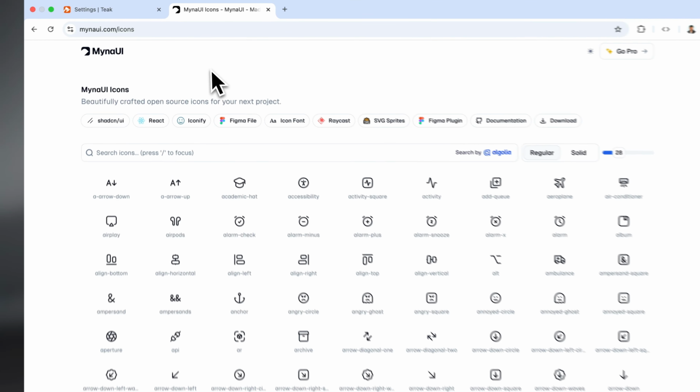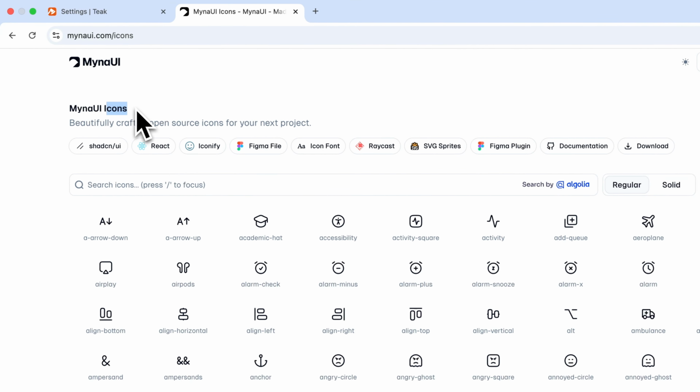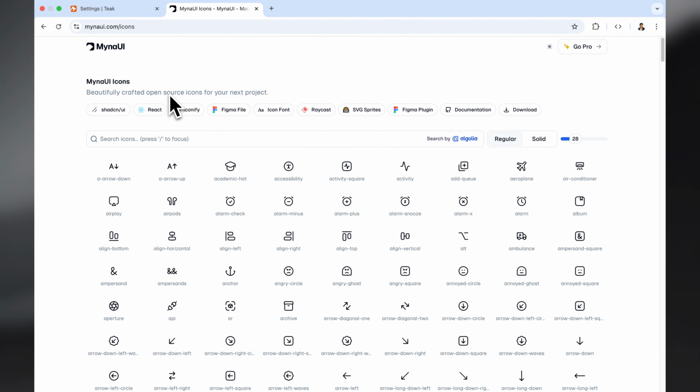Hey guys, Praveen here, and today I'm going to show you how to install MynaUI icons in your React projects and how to use them. So yeah, let's get started.